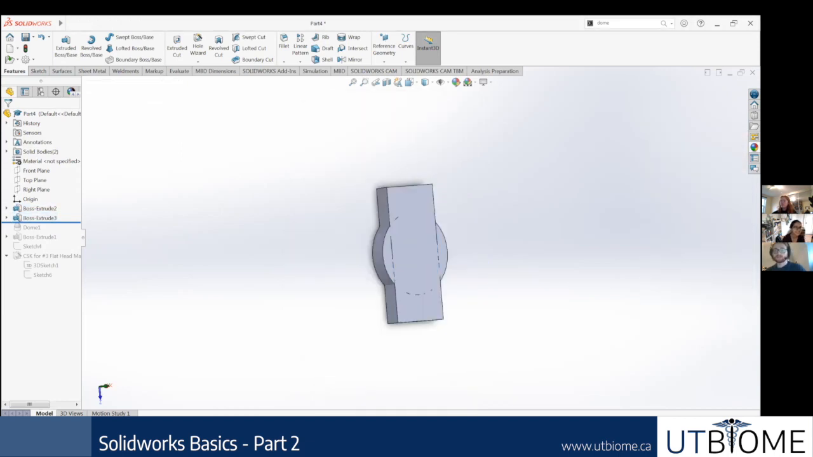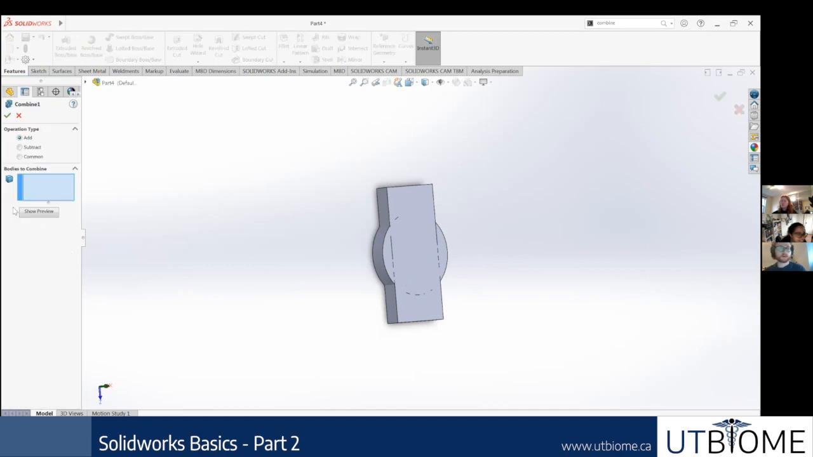There are certain models where you're actually going to have to use this tool to make stuff work. It's called the combine tool. If I go to combine, I can select both these bodies, and it gives me different options for ways that I could add them together, subtract from one another to create something completely different, or select everything that's in common between them.